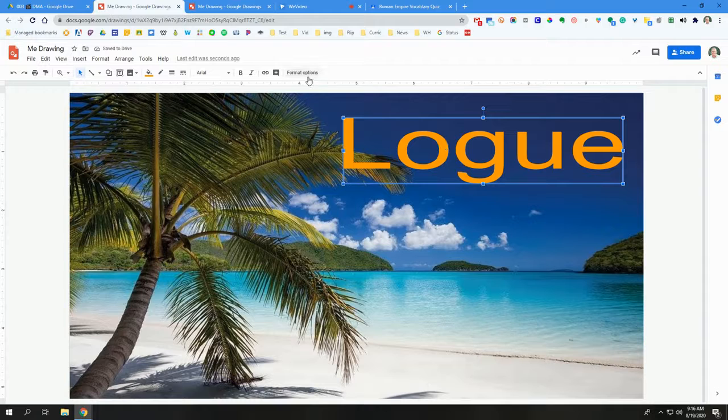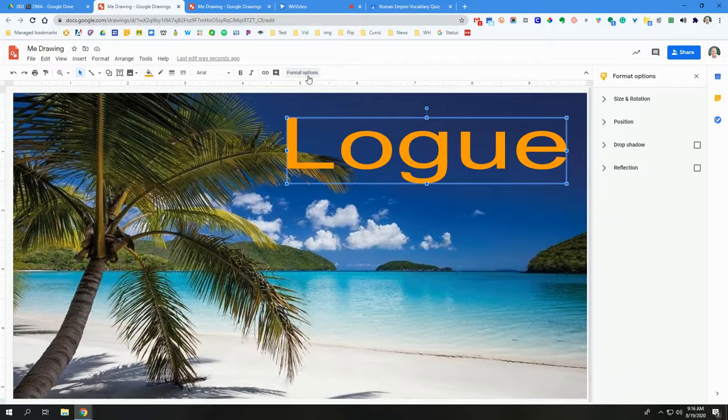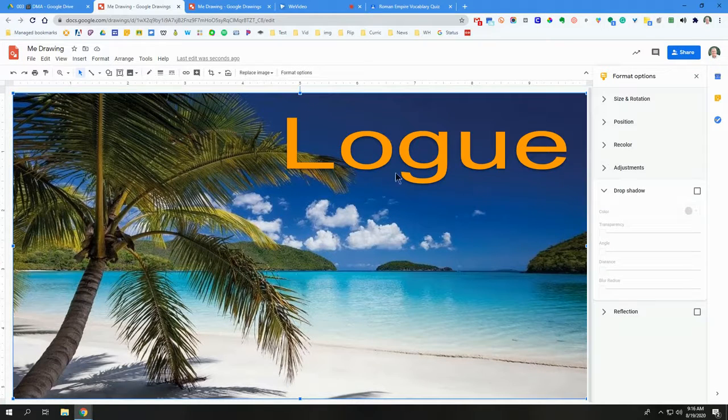One thing that I always like to do is go to Format Options, and you can add a drop shadow. And again, I'm going to explain these in class, and you can just play around with this stuff. You're not going to break anything. But that's the first thing I want you to do: add your name.